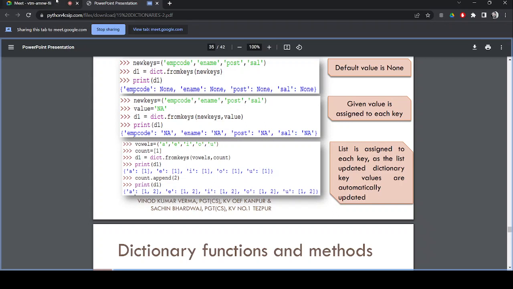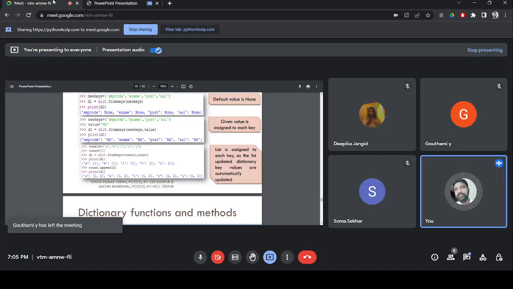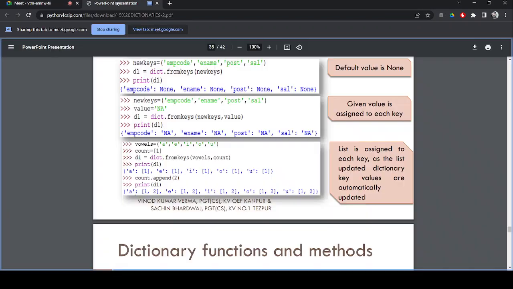Online students also can reply. The slide is available here. Deepika, Gautami and Somasekar, please tell me. I am talking about the last bottom of the screen. Vowels A, E, I, O, U. What is happening here? List object. Yes, exactly. Count is a list object.